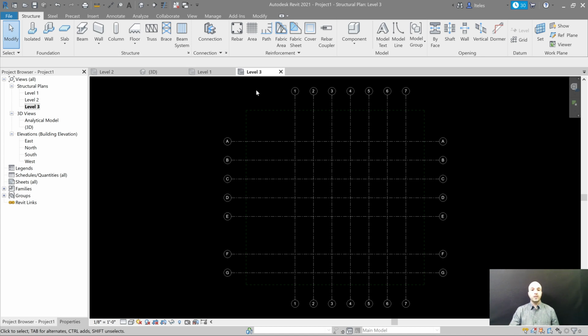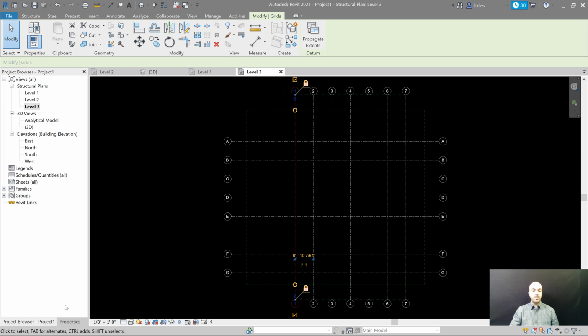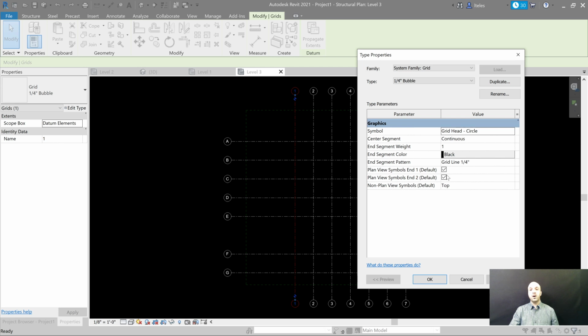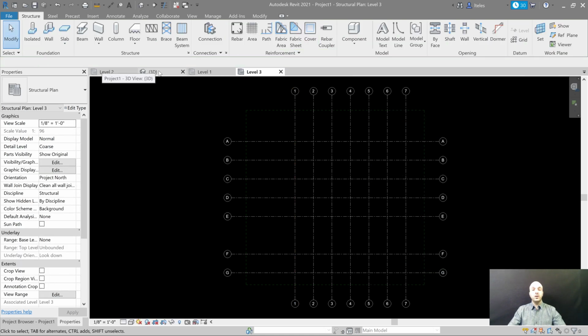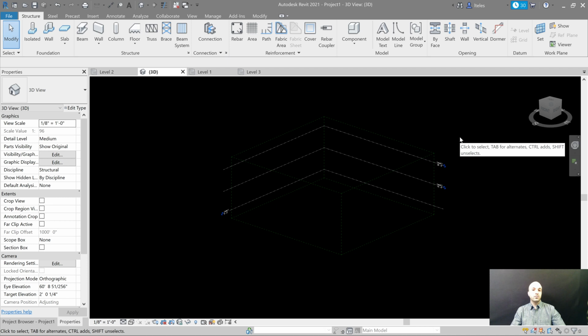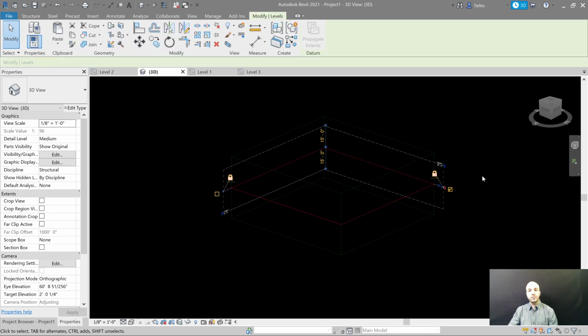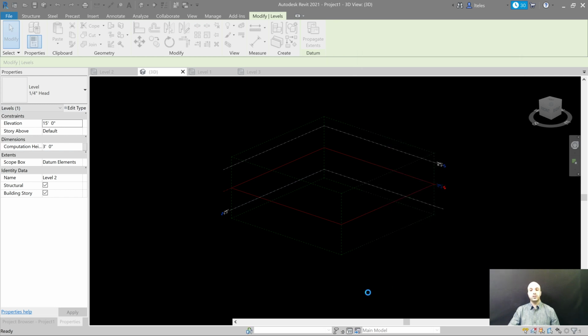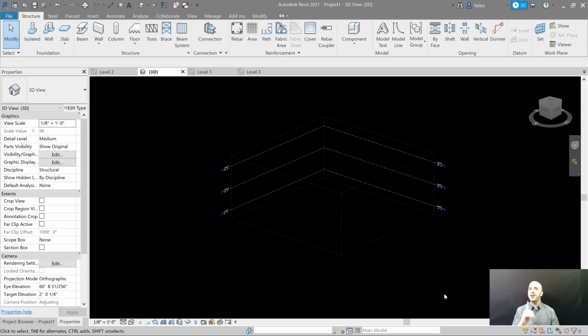In the same way that we selected a grid and went into the type properties right here under type properties and turned both sides on, right, so the grid bubble shows up on both sides, you can do that with your levels as well. So let me hit escape. Let's go to our 3D view if you have it open. If you don't, click on 3D up here. You can see that when we created our levels, the level head showed up on one side and not on the other. So you can do the same thing by selecting your level, going to your edit type properties, and checking on both checkboxes, and now they show up on both sides. Okay, good habits to get into.